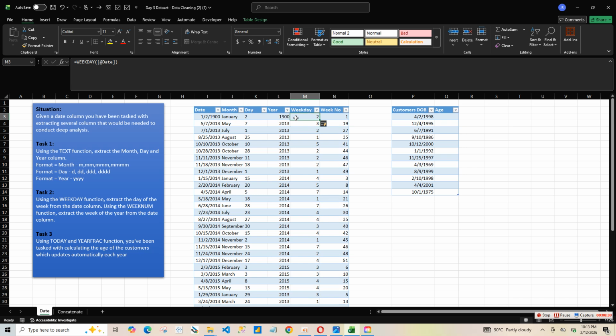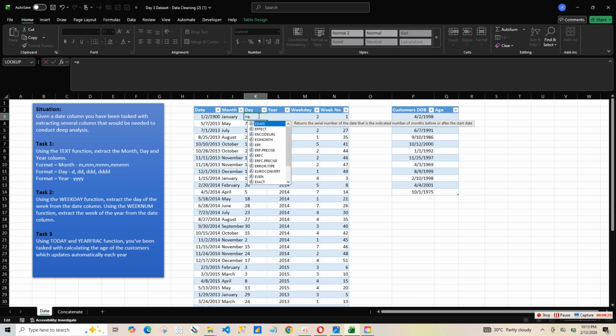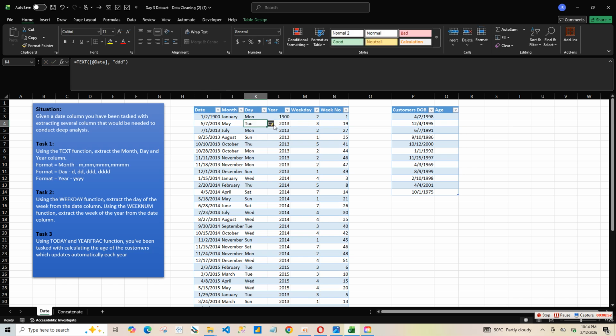So now my day of the week, I can use text format for that, my day of the week. The day of the week is supposed to be Saturday, Monday, or that. So now I will just introduce my format, double quote, and then you see now. Do you understand now? So this is how to extract your different date functions in Excel.